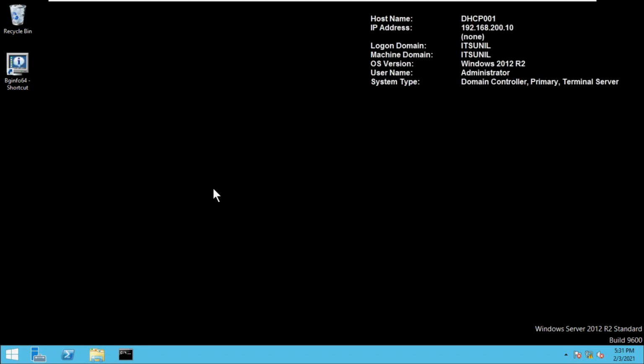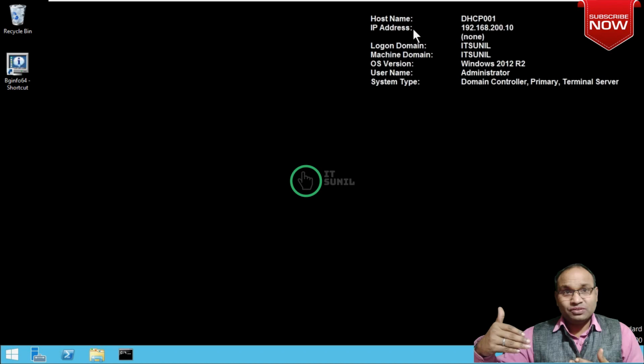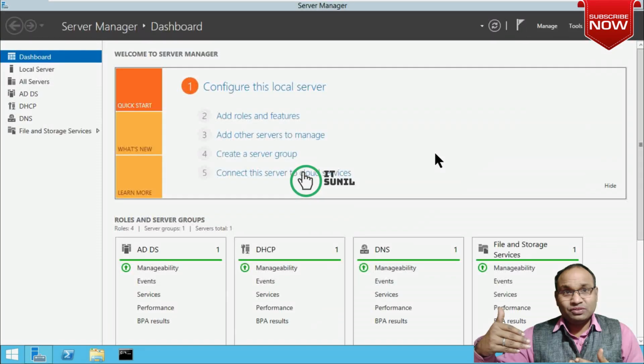So friends, this is my primary DHCP server. The host name is DHCP001, the IP address is 192.168.200.10, and it's working in a domain environment. The domain is itsunil.local, and the operating system is Windows Server 2012 R2. So let's check. Go to Server Manager. I have already installed the DHCP server role on this server.